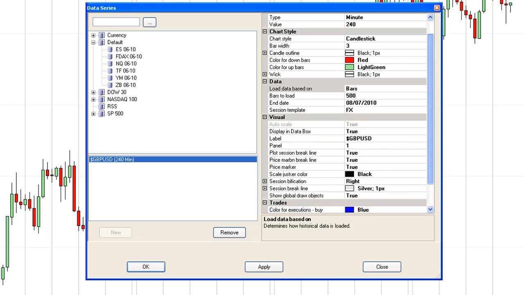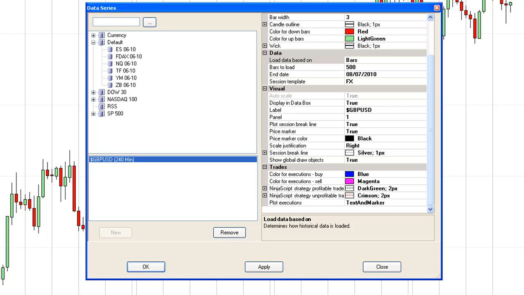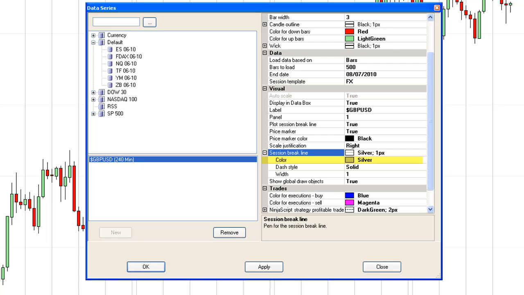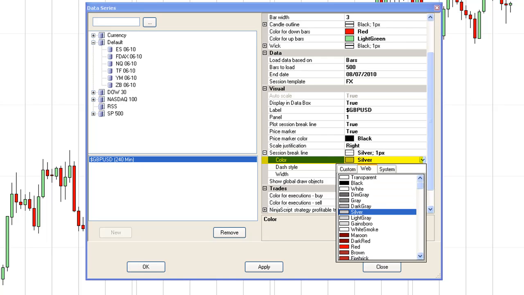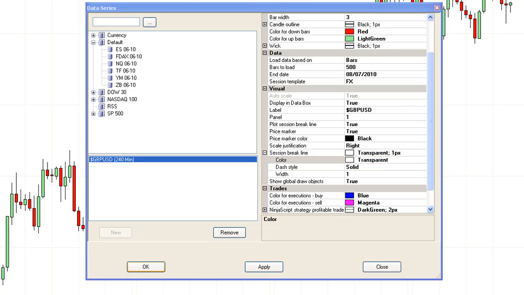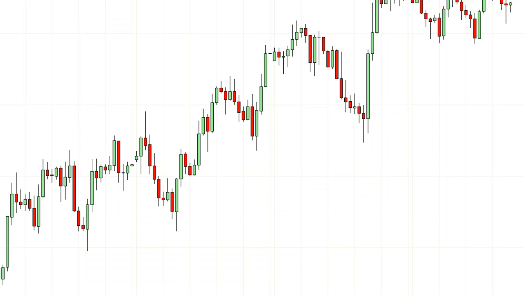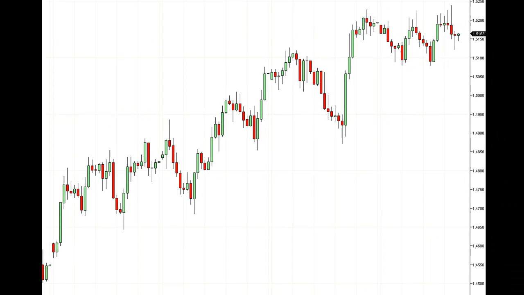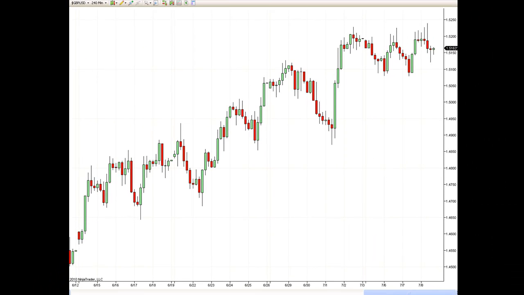you can change, if you want the vertical lines, the session breaks, you can leave them on. Personally I don't like them on, so under the visual box there's an area that says session break line. We click on that and change the colour to transparent, and that just basically gets rid of the vertical session break lines for me. You can test whether you've set up the session template properly, so you get the correct times that you want.